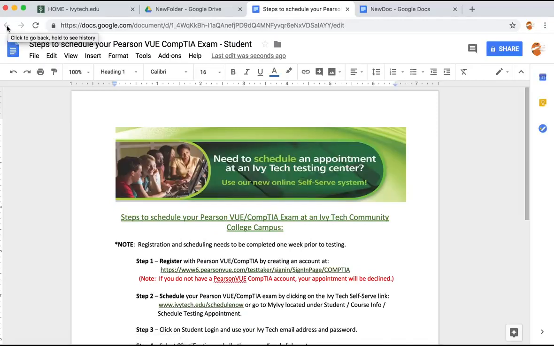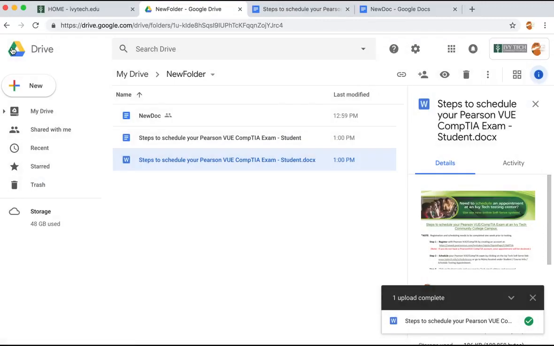Let's go back to our Google Drive. You can upload just about anything to your drive, like videos or pictures. Again, all content is shareable. Simply right-click on the content or folder to share with people or get a shareable link.